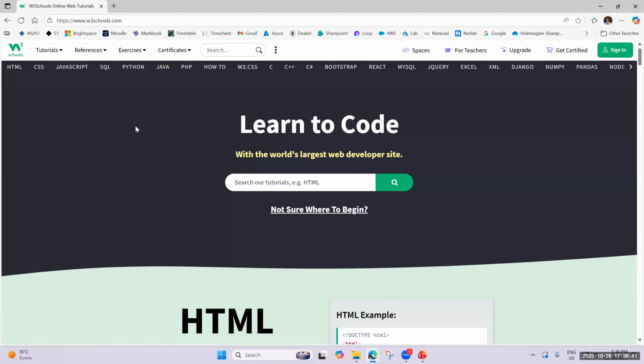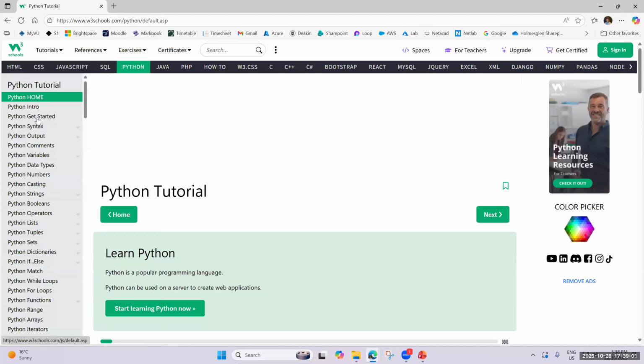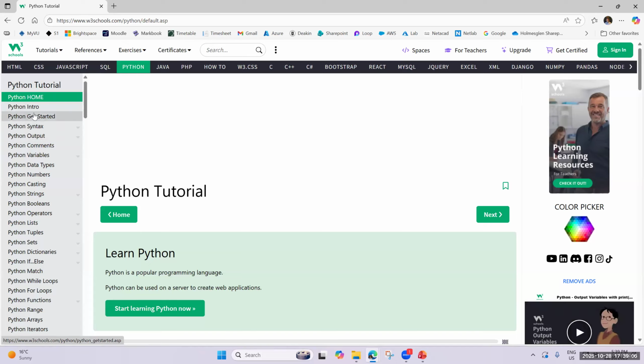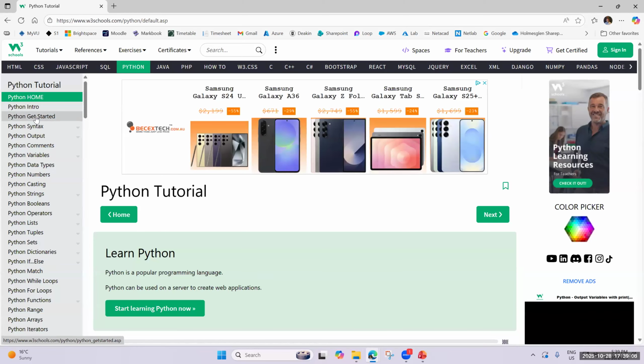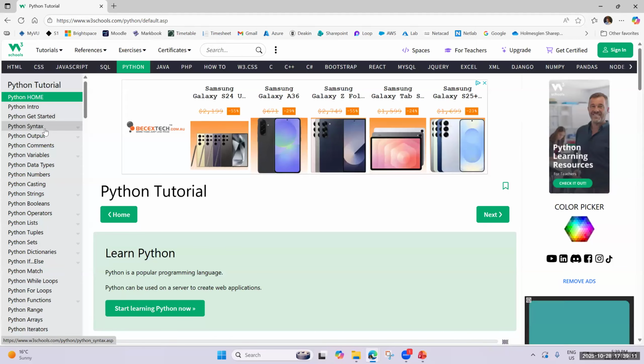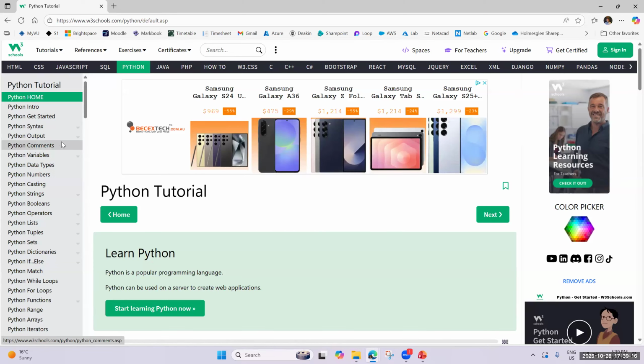Let's have a look at this website. As you see, it's designed to help you to learn to code. And here on the top, you see different programming languages like CSS, JavaScript, Python, PHP, C++, C Sharp, Bootstrap, MySQL, and etc. So if you want to learn, for example, how to code with Python, you just need to go to Python, and it starts from the very basic things, as you see on the left side. We have Python introduction, getting started with Python, learning about Python syntax, and all of those things that I covered. You can find them here in W3 Schools as well. It's a very, very useful website.